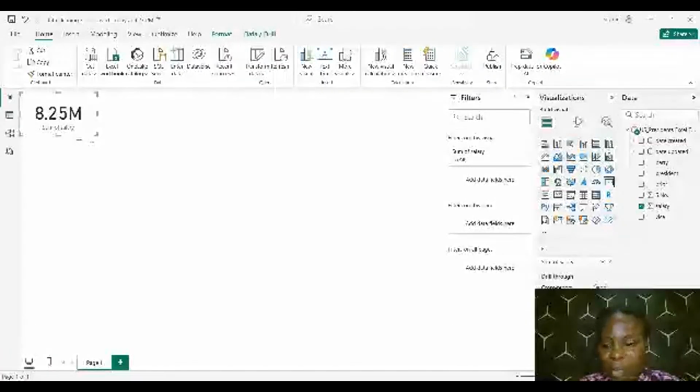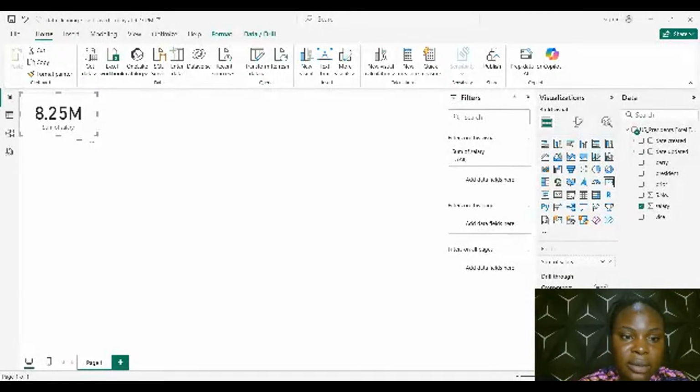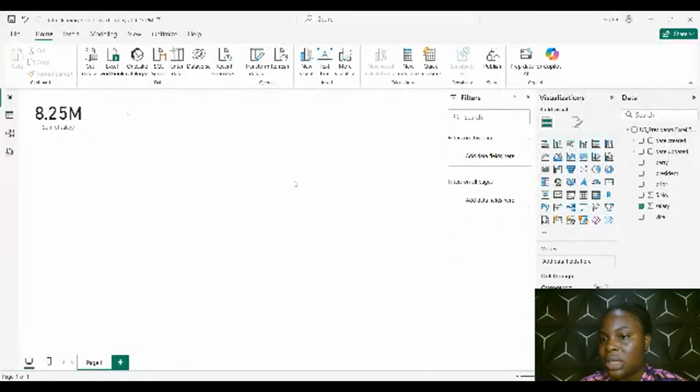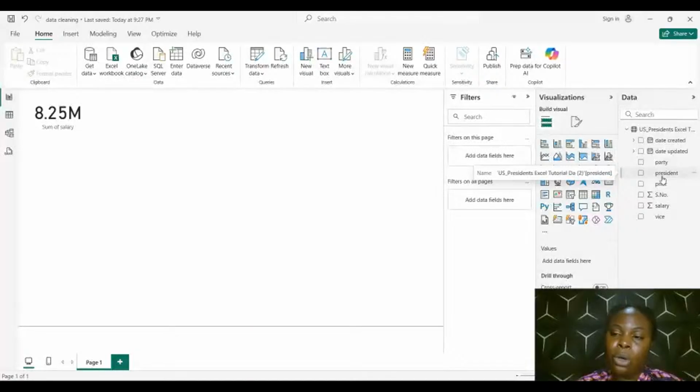So it's 8.25 million. That's the total salary that all the presidents have. Okay, so this is a KPI actually. Then we can also find out the total number of presidents that we have, but we have to write a DAX formula to actually calculate it. So how do we write a DAX formula to calculate it?